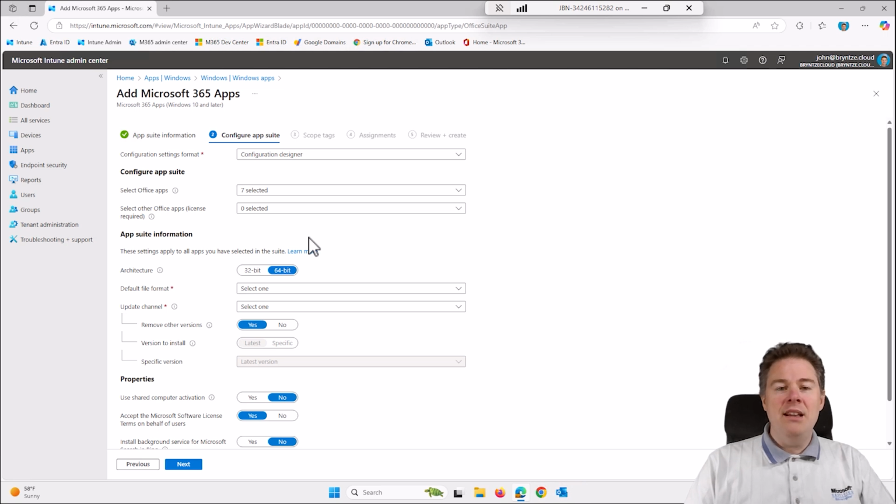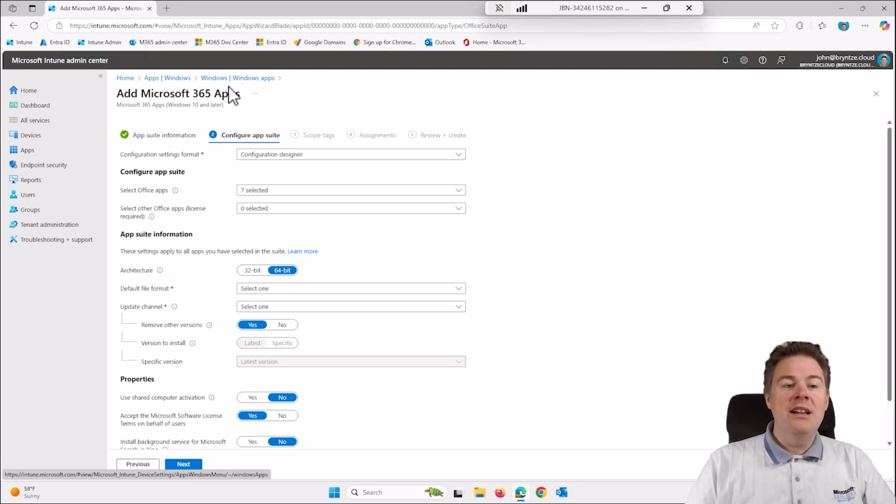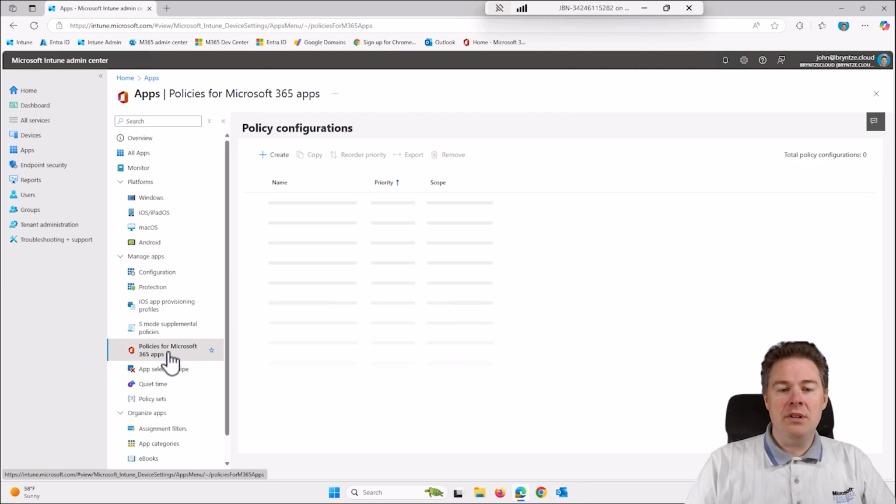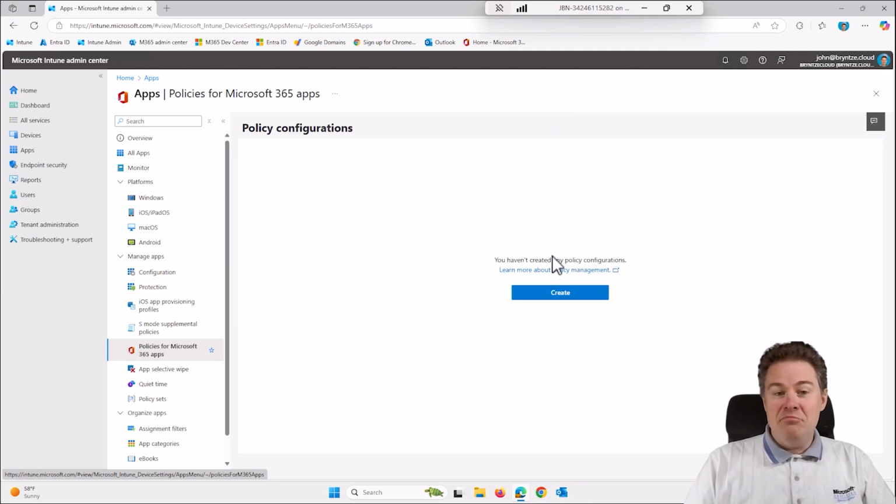So maybe you have user or management to say, hey, I want this and this enabled or disabled in Outlook or Word. Then we're not going to do it here. We're going to do it in another place. So if we go to apps here, and you see down here, policies for Microsoft 365 apps. So if we click here, it looks like this. It's totally empty the first time. We can learn a bit more here.